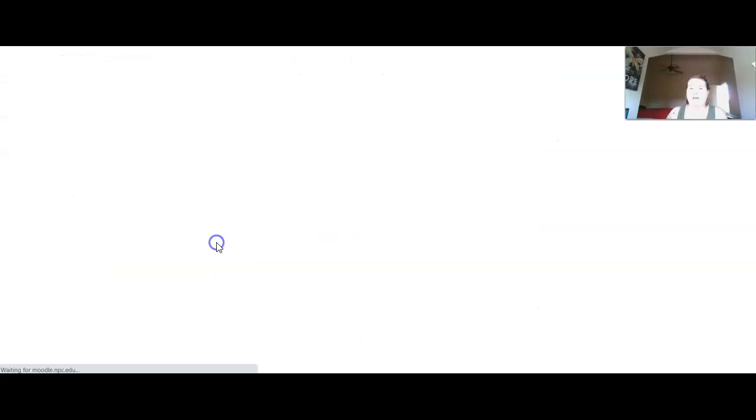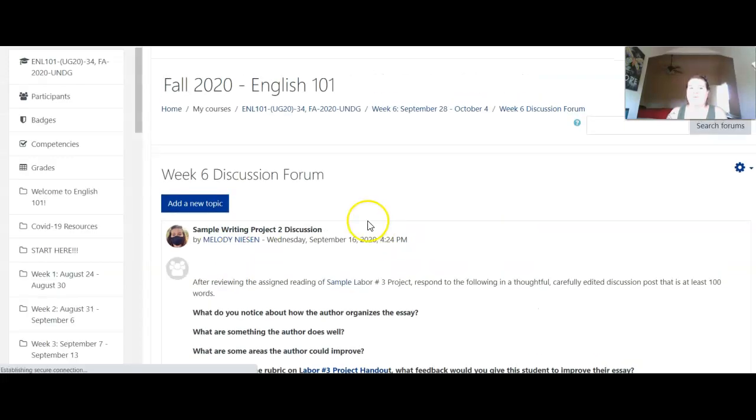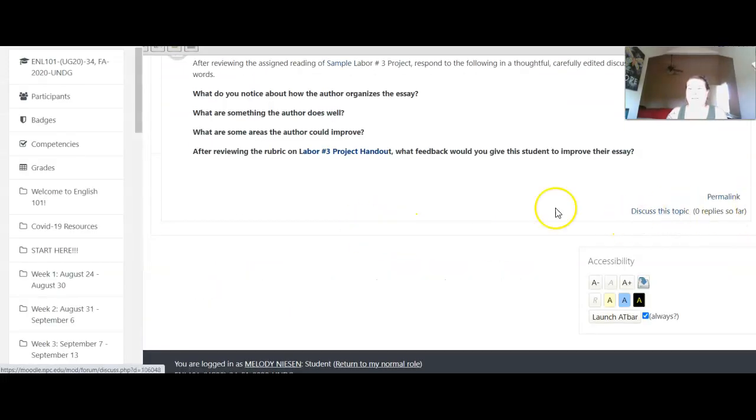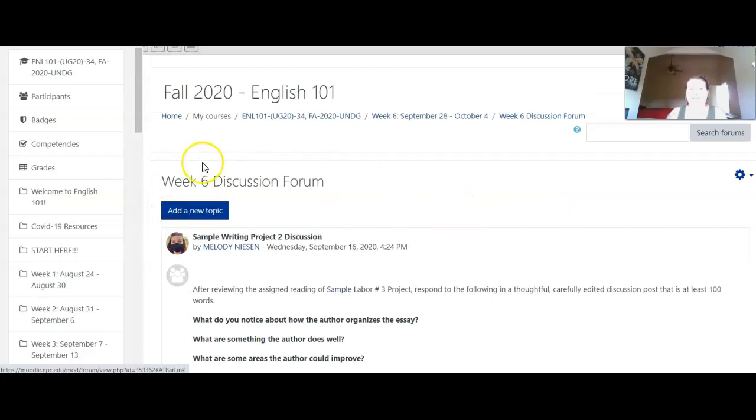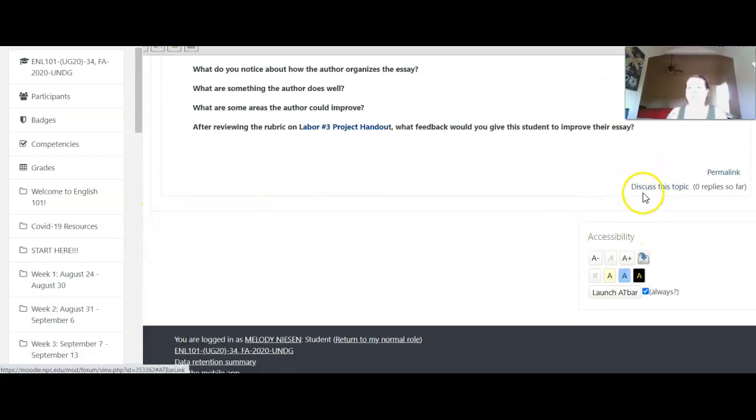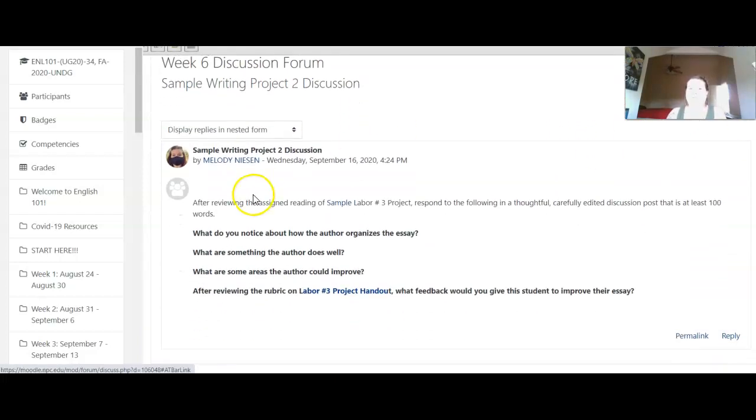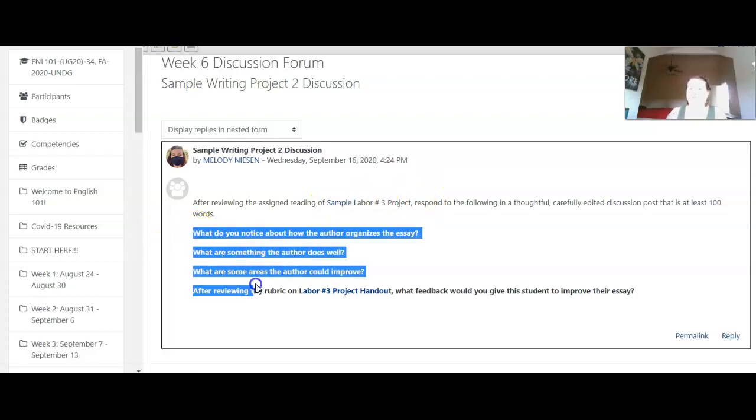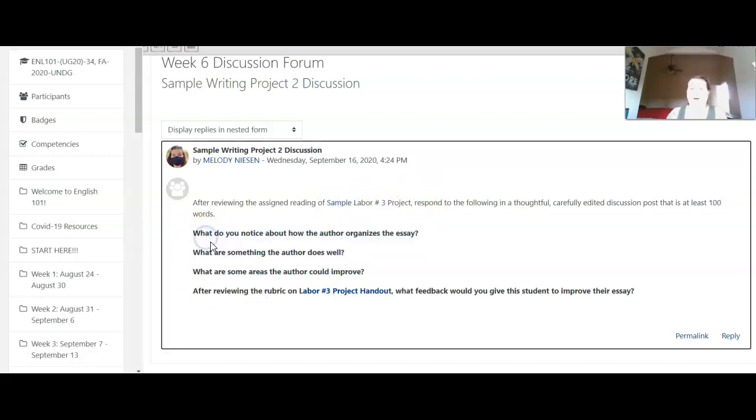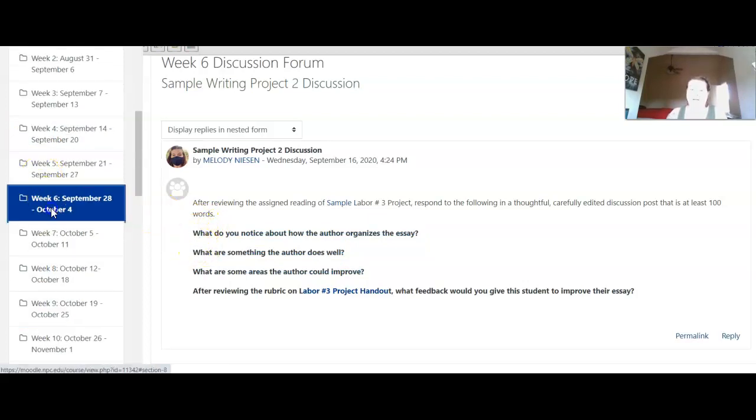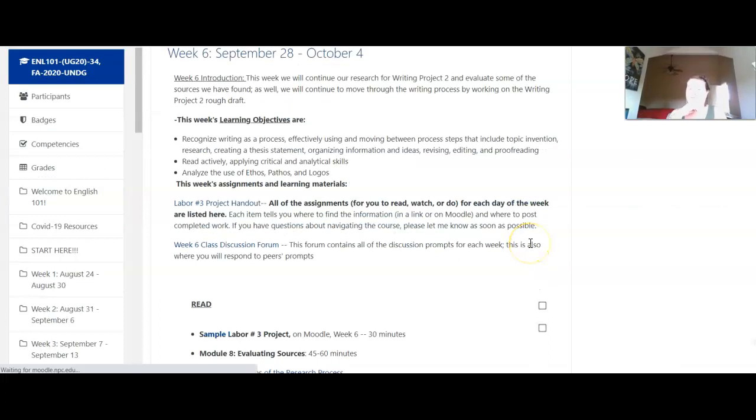So remember, in the class discussion forum, we want to be sure to click discuss this topic. Don't click this button, click this button to add your discussion. And you'll see the discussion this week just asks you to review the sample labor number three project and then reflect on a few questions about what you notice about the sample. And then the rest of the time this week, you will have to work on your rough draft.